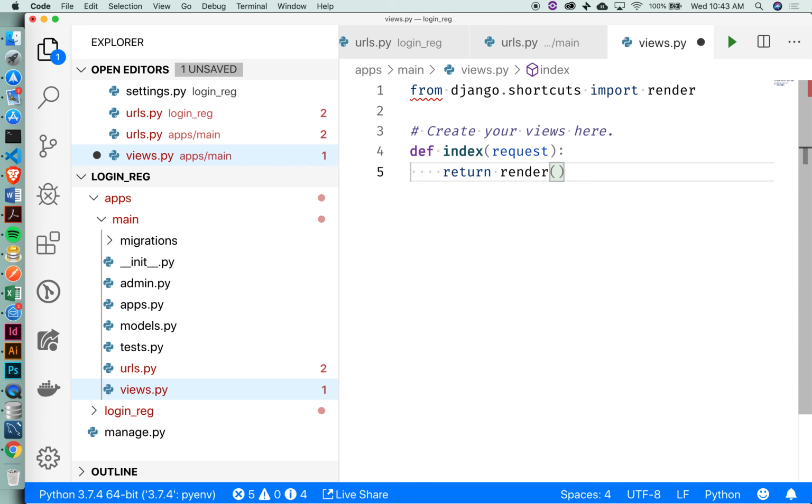We have to pass in the request every time. And then the template is just going to be main/index.html. Now, is this going to work yet? Because we haven't actually created the template yet, right? So let's do that now.